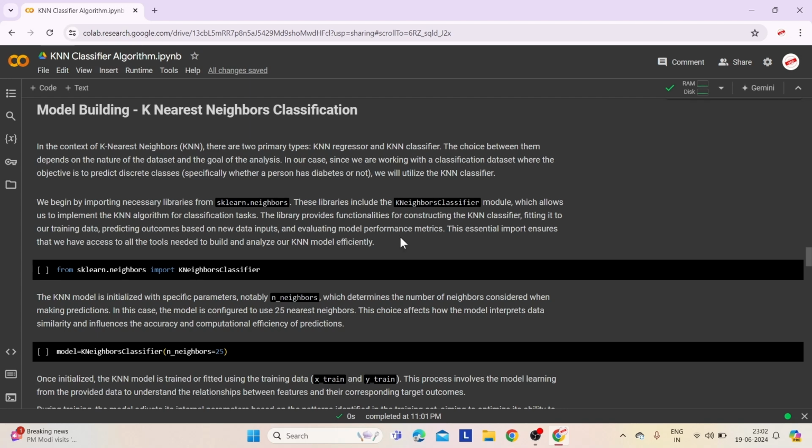We start by importing essential libraries from sklearn.neighbors. This includes the KNeighborsClassifier module, which enables us to implement the KNN algorithm for classification tasks. This module provides functionalities for constructing the classifier, training it on our training data, predicting outcomes for new data inputs, and assessing model performance metrics. This import ensures we have access to all necessary tools to effectively build, evaluate, and analyze our KNN model.